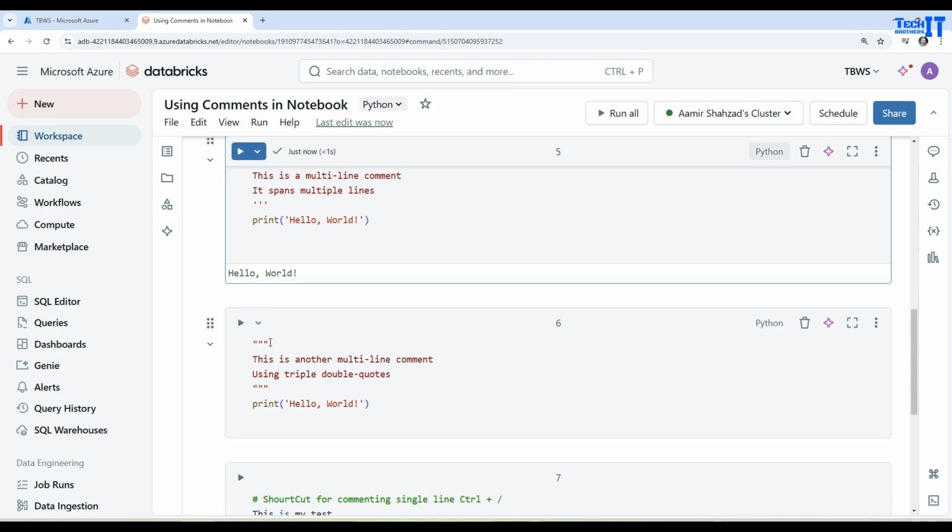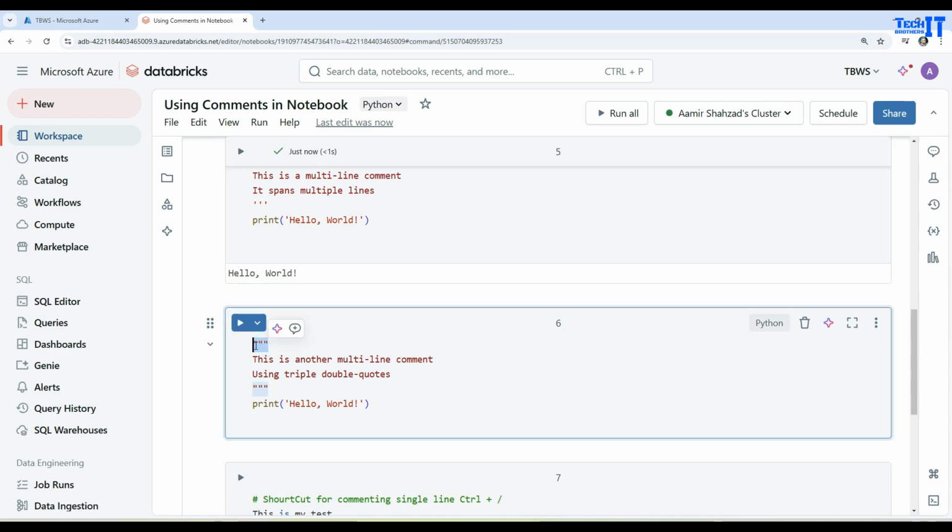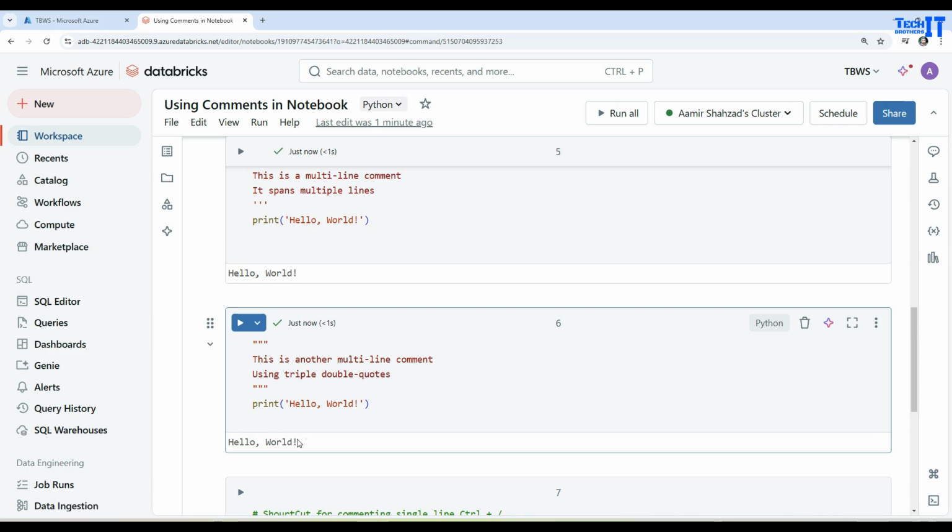You can also use double quotes. So you use three double quotes here, then you have your multi-line comments here, and then you close with three double quotes as well, and then you have your actual code that you want to execute. Now if you execute, it's also going to print hello world right there.